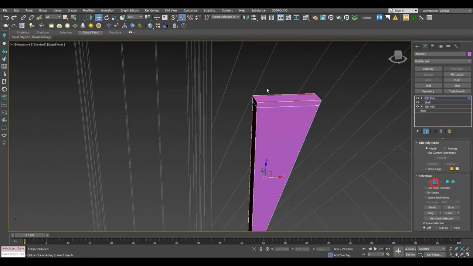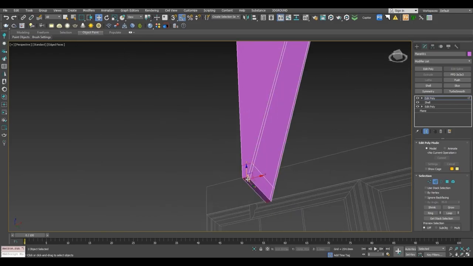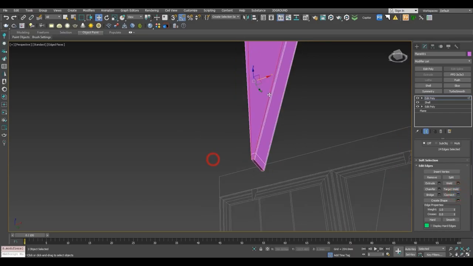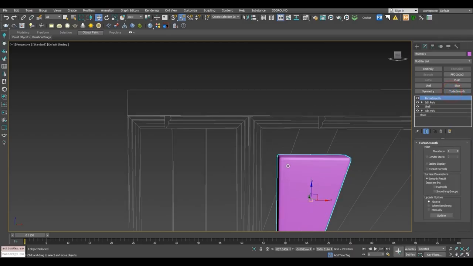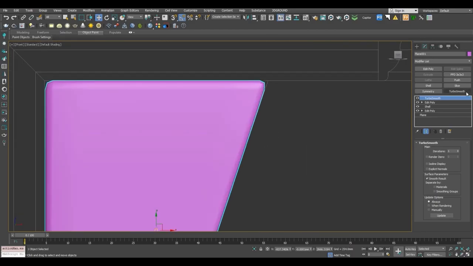Let's add more loops. Click and drag on the top and the bottom. Add connect. Add 2 and click OK. Let's add turbo smooth. Now it's looking a little bit smooth. Let's fix the edges. It is rounded.